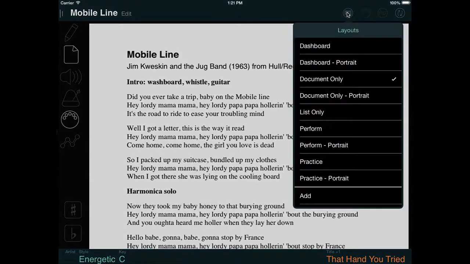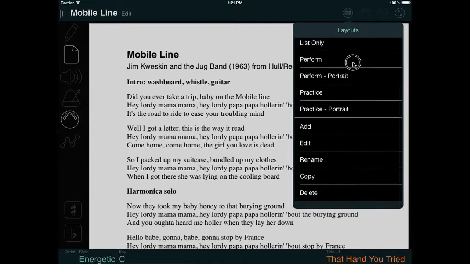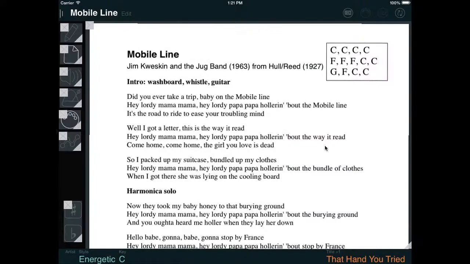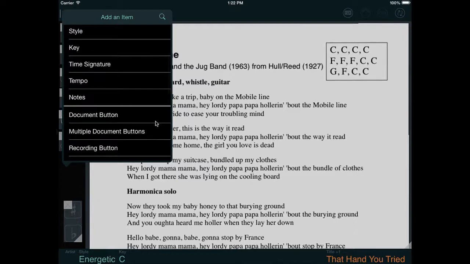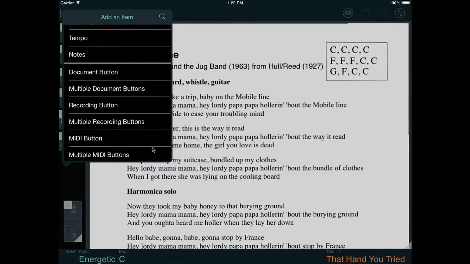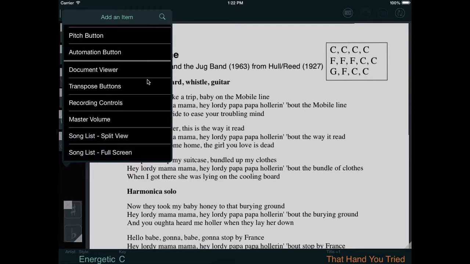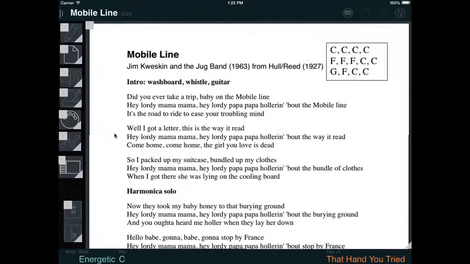Let's go back to the Layout menu and tap Edit. And you'll see that all the items in the right column are now movable, resizable, and deletable. We'll look at this in more detail in a moment. For now, just tap an empty area of the song layout, and a list of layout items appears. Scroll down to Song List Split View and select that, and a new button appears on the screen. We'll scoot it over to line it up with the others. Now go to the Layout menu again and tap Save.